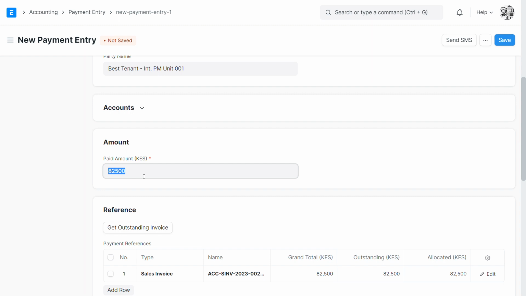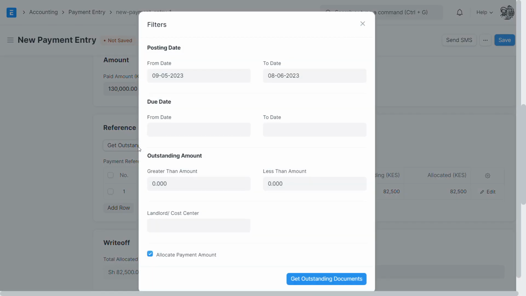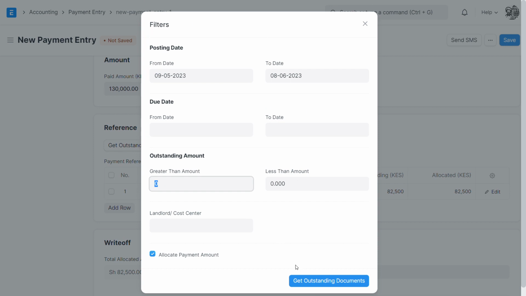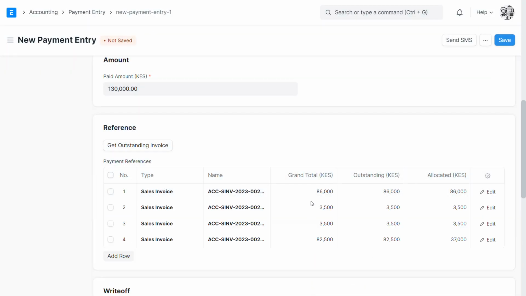Let's say, for example, he paid 130,000 instead of 82 because he has many invoices outstanding. What you need to do is get all outstanding invoices. So you click on this button, and it has different filters that you can use to get outstanding documents. What you usually do is select a date that is as old as possible, as far back as when the system started, so that you are able to capture whether this tenant has any open invoices. You can just delete that whole thing, and then you click on get outstanding.